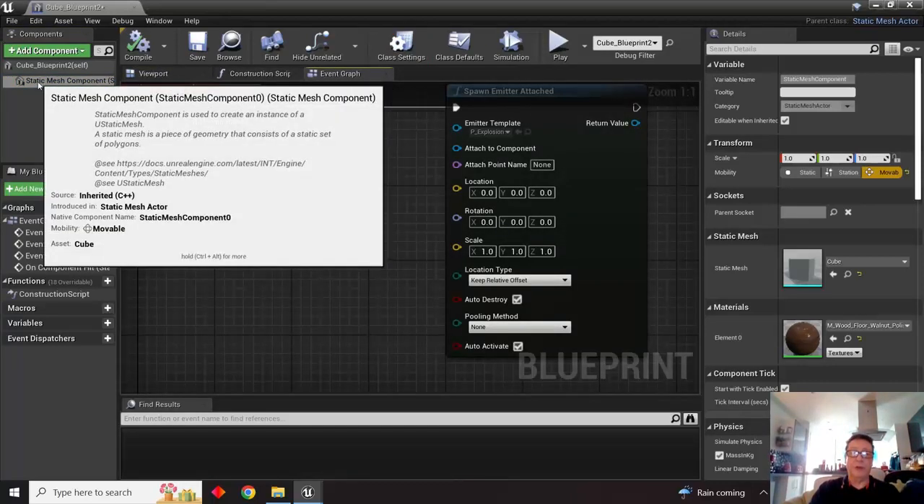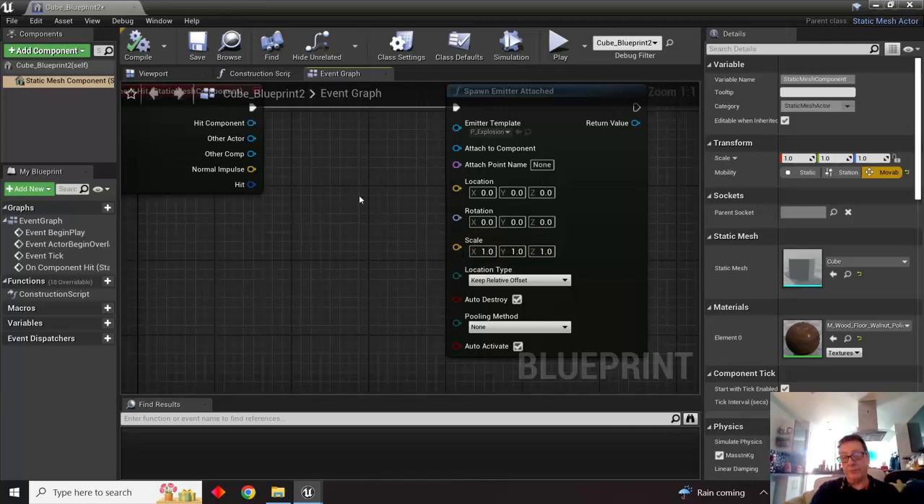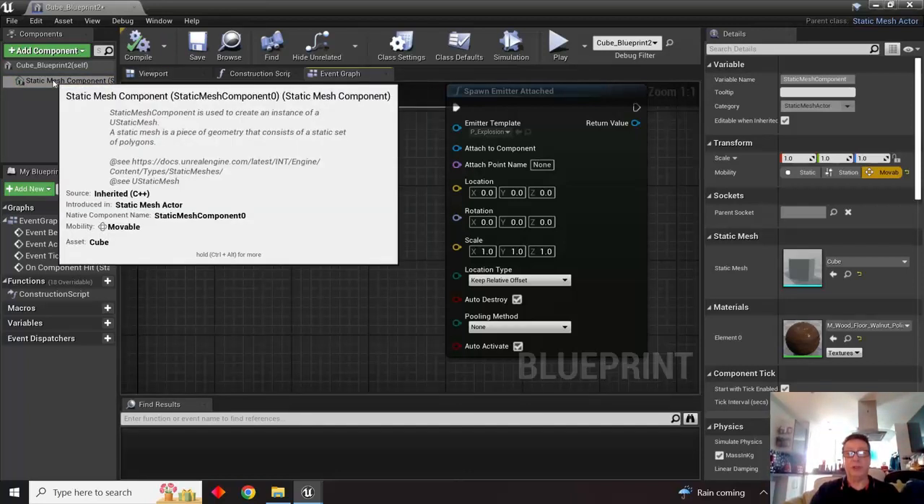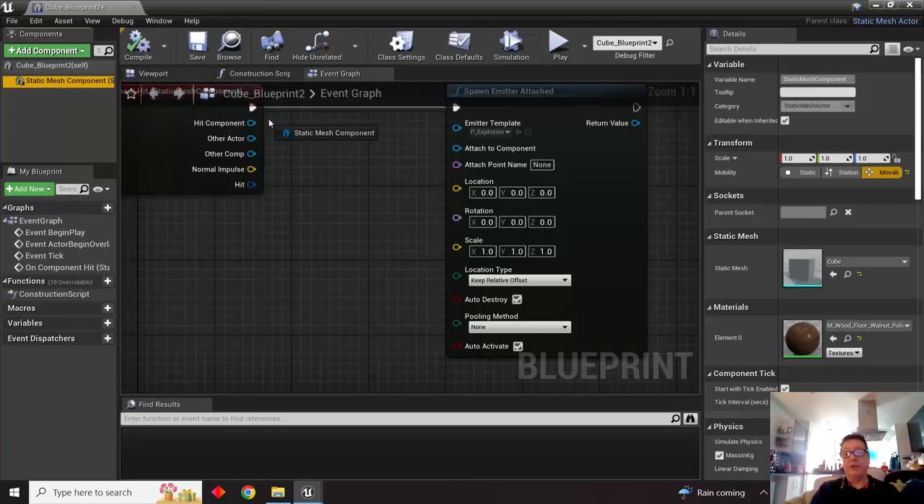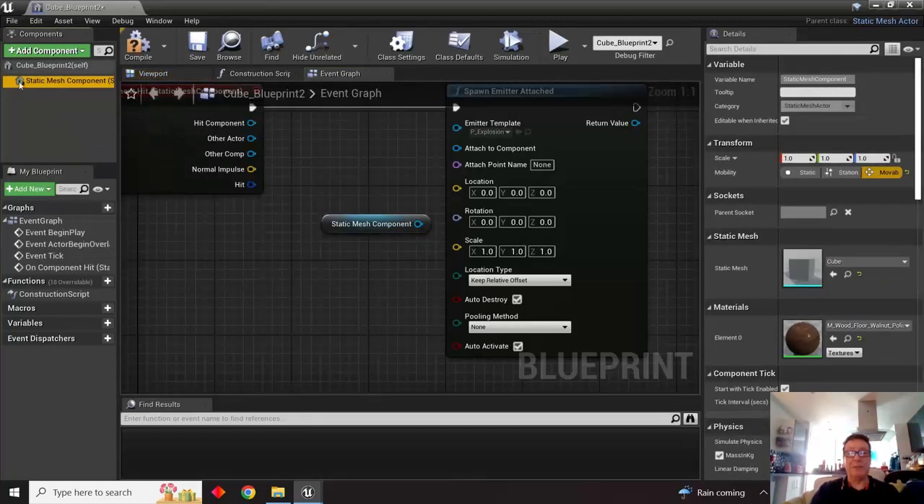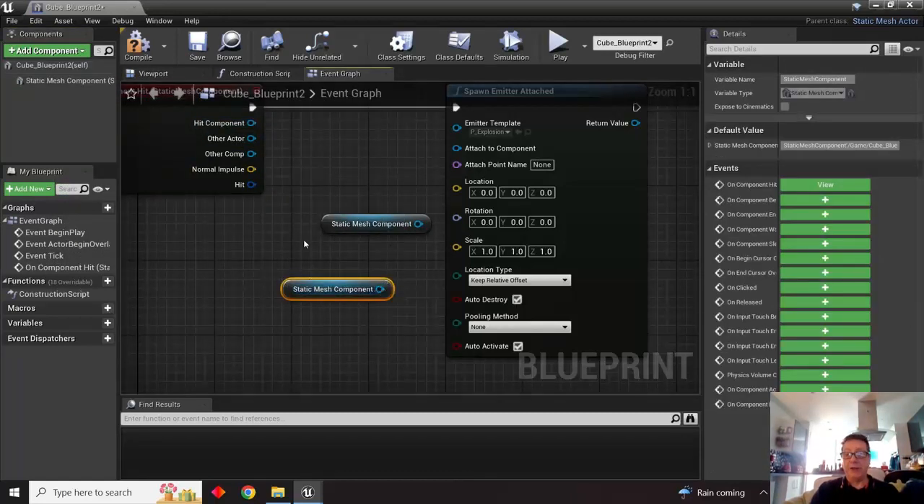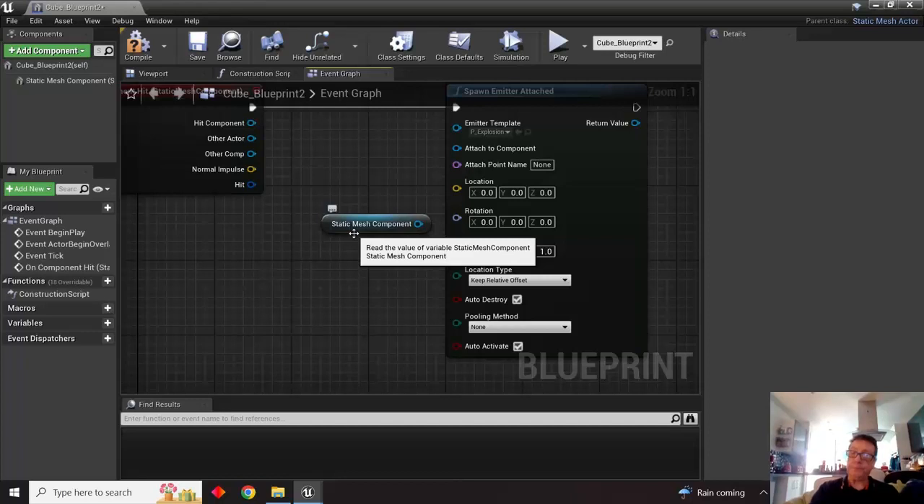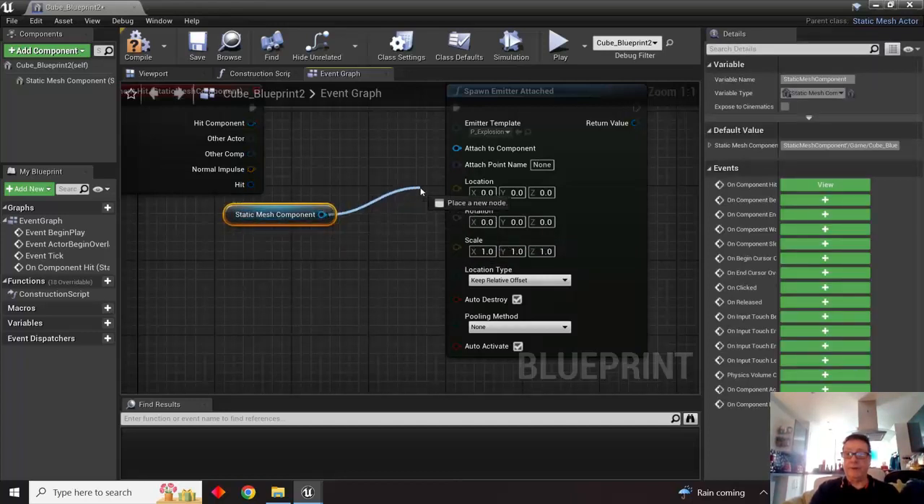So what I want to do is create a reference to the component I want this to attach to, because I can actually get this attached to any element within a blueprint, but I want it just to attach to my cube. I'm just going to drag that over there. All I did was select my static mesh component here, which is my cube, and drag that on, and it creates a reference.